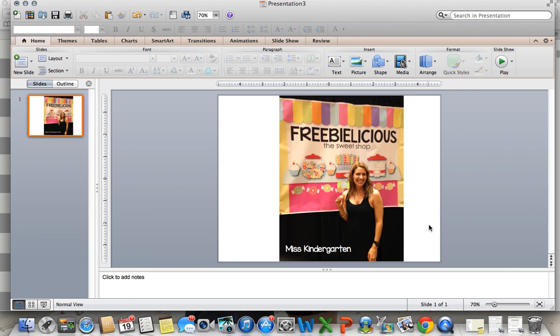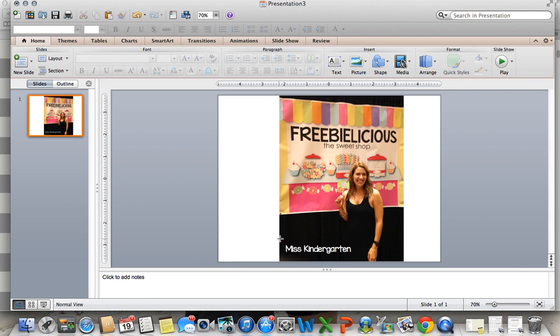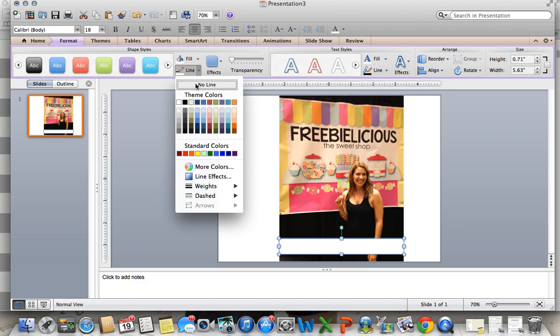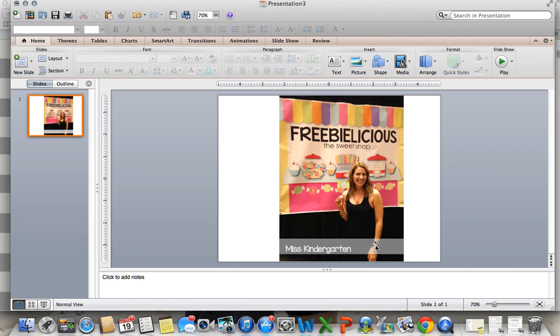Some of you may have seen also the little transparent box behind the blog name. So you can insert that as well. You're just going to go up to Shape and then insert a square and make it a rectangle shape. And then you want to change the color of it, change the fill to white, and then I always do no line. And then you're going to change the transparency. So the more transparent it is, the more see-through it is. So I do about half transparent.